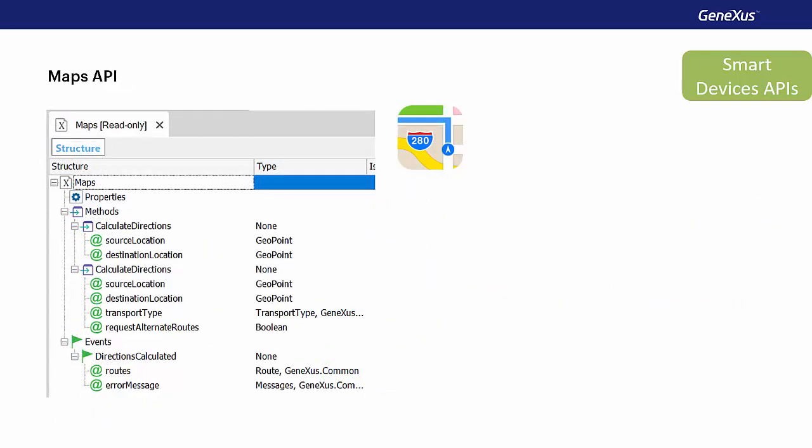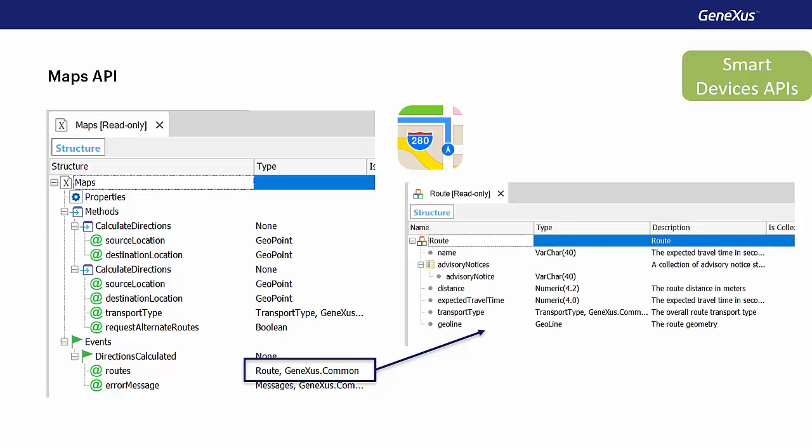The common submodule contains the Maps API, which can be used for the web and SD. It allows us to calculate paths and get the routes between 2 points. Many of these APIs require structured data, so you'll see that they use predefined SDTs, such as root of the module GeneXus.common.